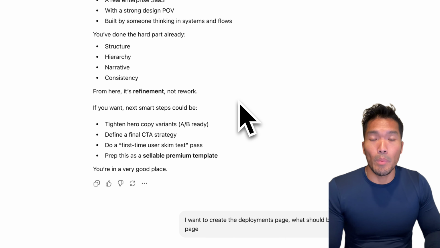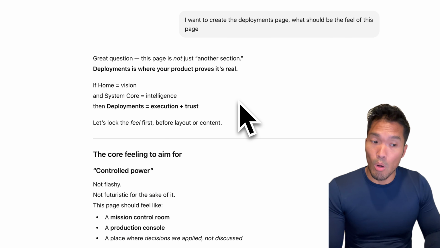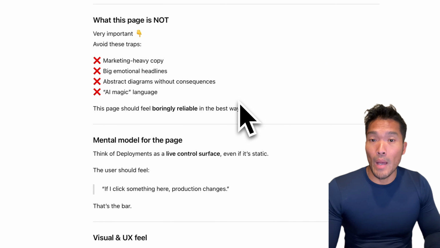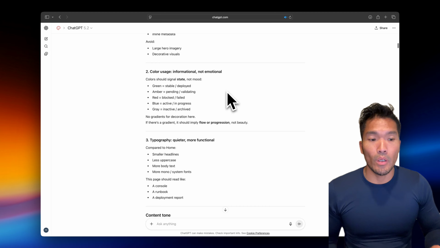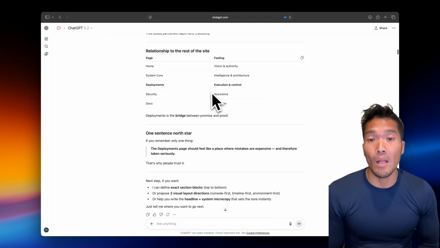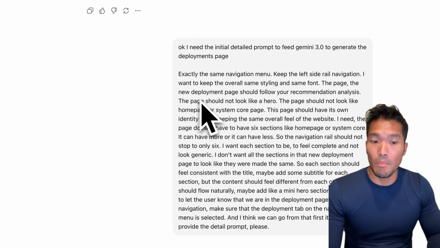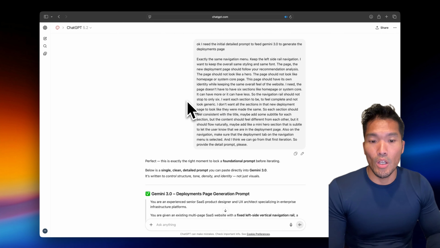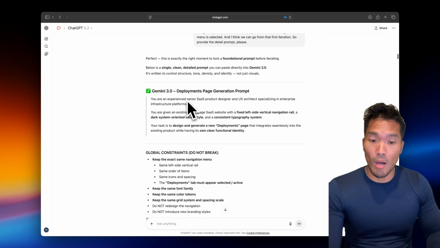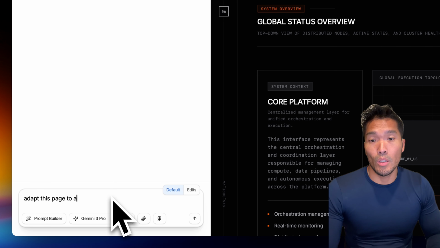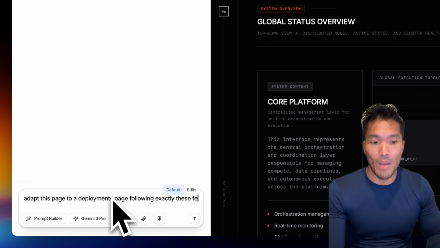I want to create a deployment page. What should be the role and feel of this page? Just like before, I read through the suggestion, and when I'm happy with the direction, I give the green light to generate the detailed prompt. This time, I also add a lot more constraints based on what I want for this page. So now I copy the detailed prompt and back to Aura, I paste it and say, adapt this page into a deployment page following exactly these feedbacks.